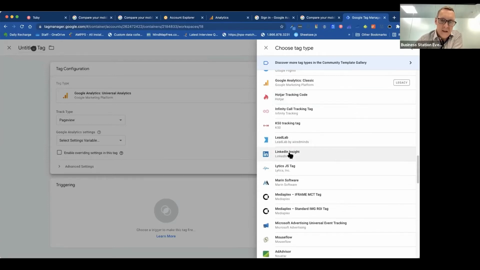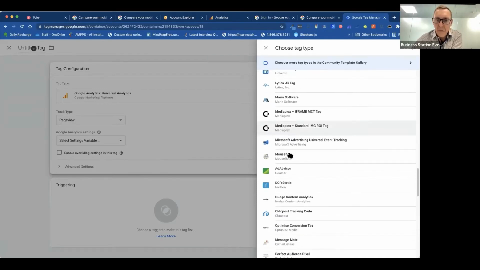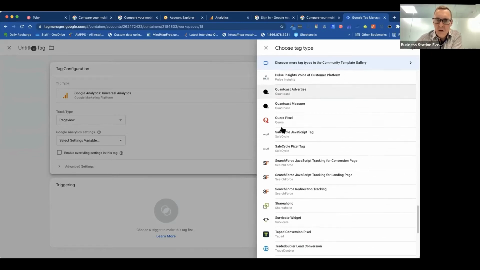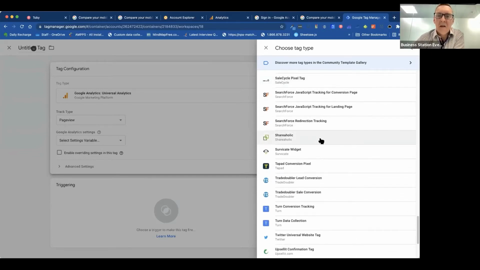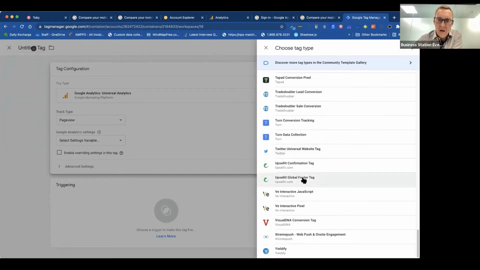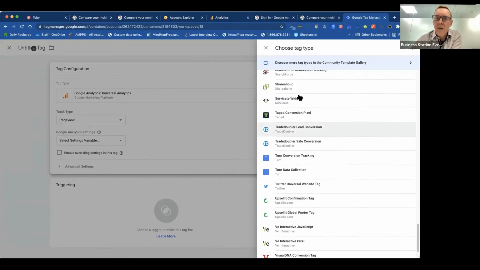Hotjar is another similar one to Crazy Egg where you're tracking heat maps. You've also got things like LinkedIn, so your LinkedIn pixel is there. Further down, we have Pinterest. Shareaholic is a social sharing platform that allows people to send content to their social networks and to bookmark. If anyone doesn't have social sharing or a similar tool on their website, I'd highly recommend it, in terms of increasing site performance and visibility in Google, is getting that personal referral from people sharing or bookmarking your content. There's a Twitter tag. And so you can see you can add them all in together.